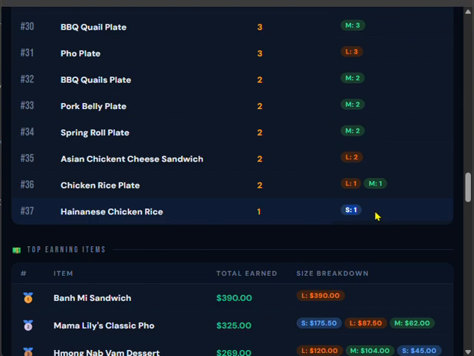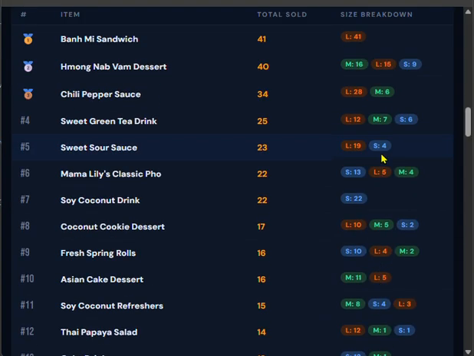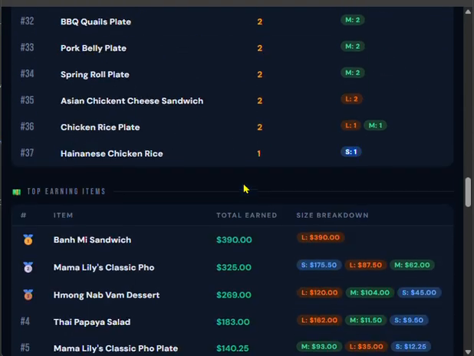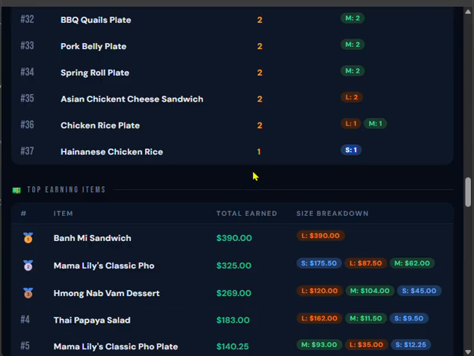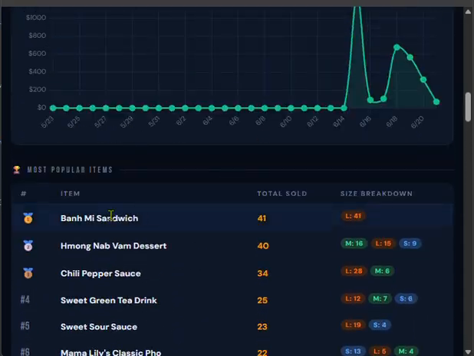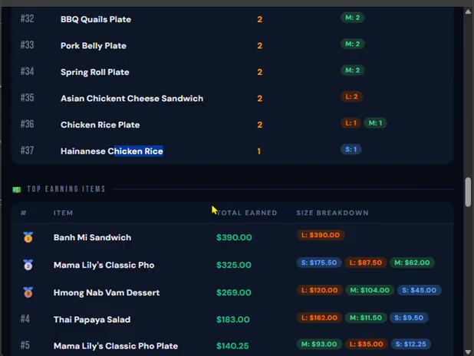Okay, so looking at this data, you should invest more in ingredients for these particular items that are popular. Instead of ordering a lot of inventory for an item that doesn't really sell, you can allocate that to something that actually really sells and is popular. Okay, so we'll go past that here.